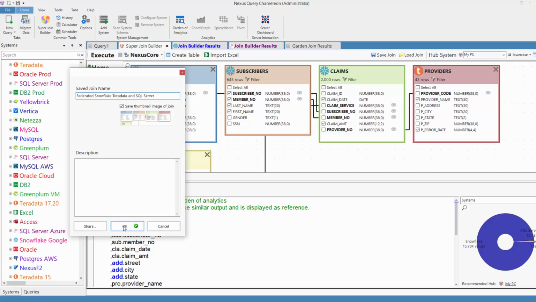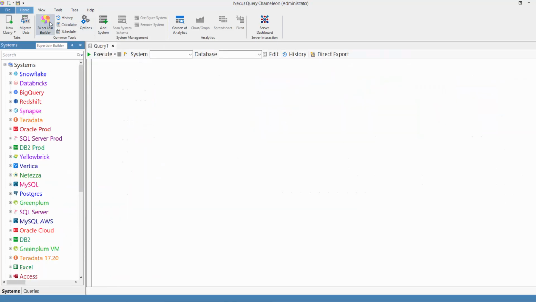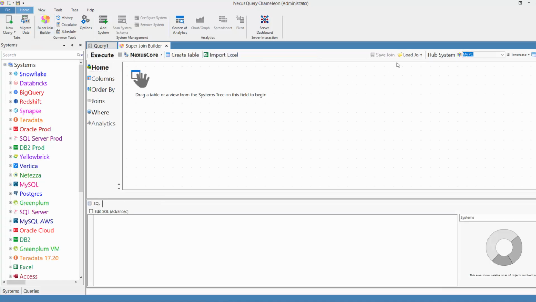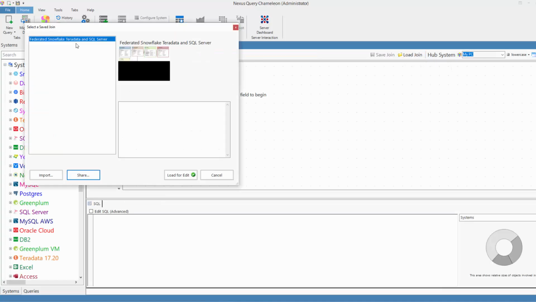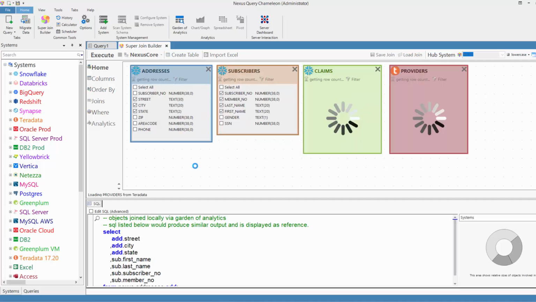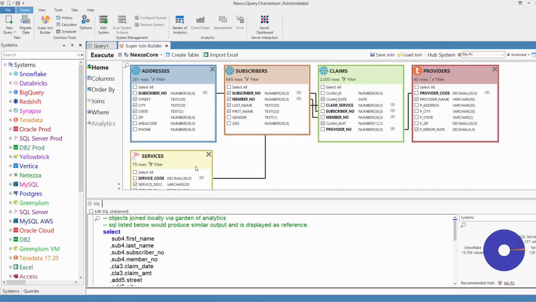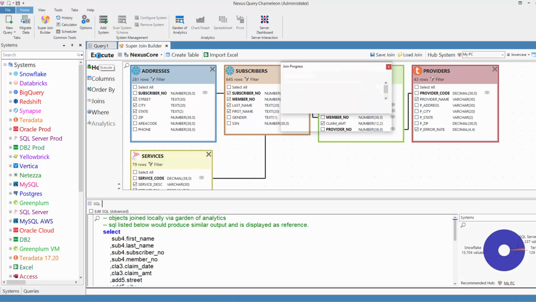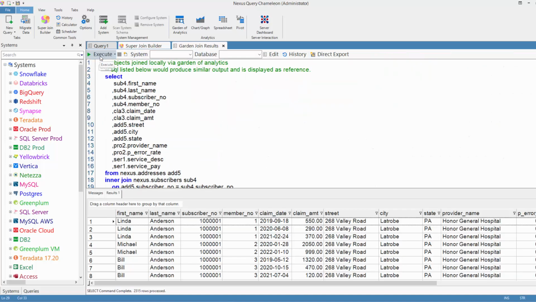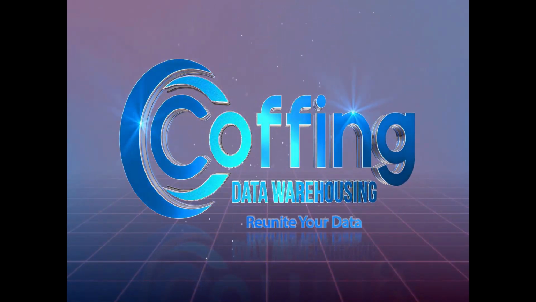I can share this with other users. When I hit OK, I've got this now saved. I don't have to do this again. Next time anybody comes in, they can just go to the Super Join Builder, do a load, and say, yeah, I want to load that federated query, and everything comes up. I could make changes to the columns that I want, add more tables, whatever I want to do. When I execute this, it's going to run quickly, and I've got that. Automating the SQL is the best way to reunite your data.